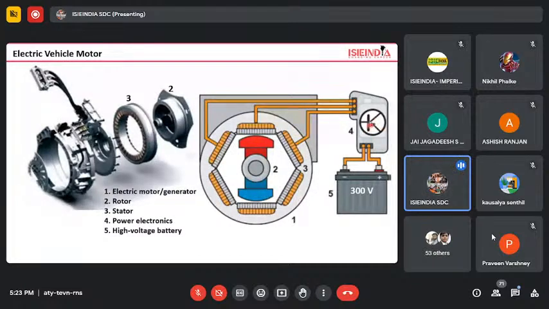Then the high voltage battery. Sometimes the battery voltage starts from 170 volt, or sometimes 201 volt, 330 volt, 300 volt, depending upon the range of the vehicle. The voltage may reach up to 800 in the future, because manufacturers are thinking about how to reduce the weight of the power electronics and motors, and we can improve performance by increasing the voltage. That's why voltage may go even higher.